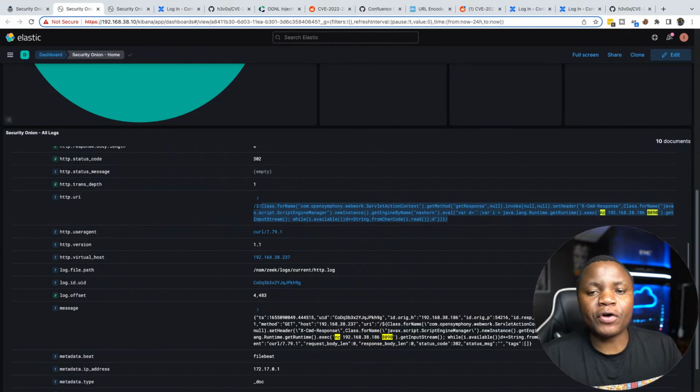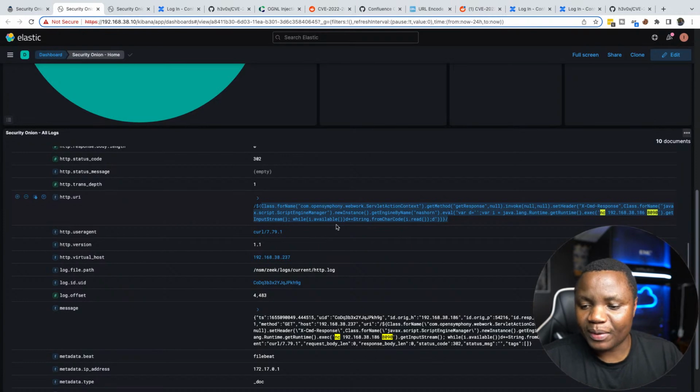So for those who like the defense and also the attacking side of things, being able to see that regardless of what we do here, it's going to get logged and you can track it down in your IDS is very, very important.